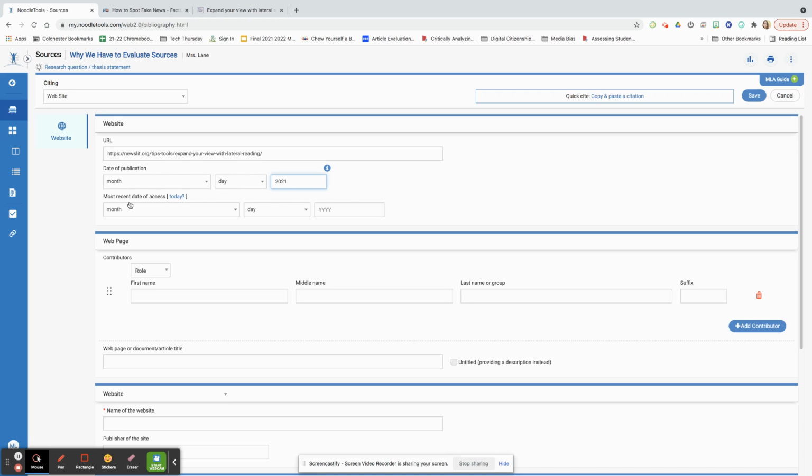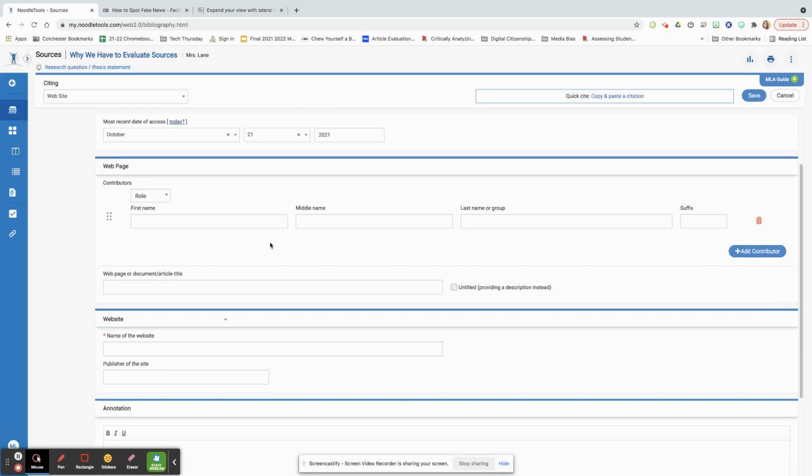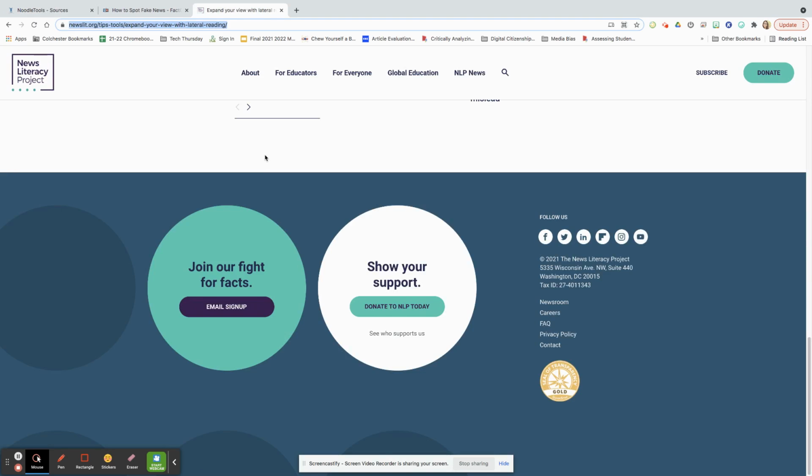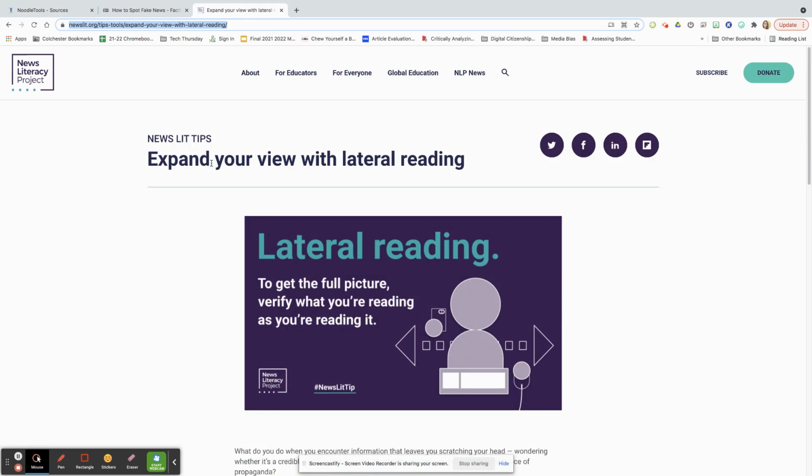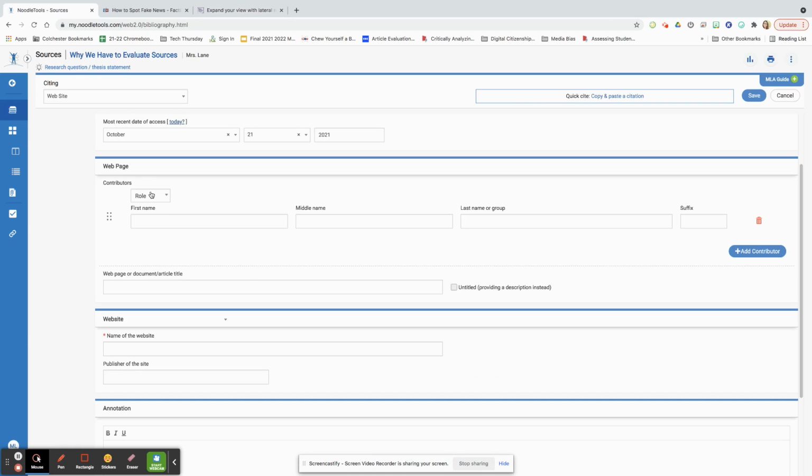Okay. The next question that's asked is the most recent date of access. That's when you physically went onto that website. So I click today. It automatically fills in today's date. The next section asks you for information about the web page itself. So if there's an author, and then the article title. So going back to the top of my article, I see the title here, Expand Your View with Lateral Reading. So I can copy this title. I can then go into NoodleTools, and down here it says web page or document article title. I can paste that title right here.